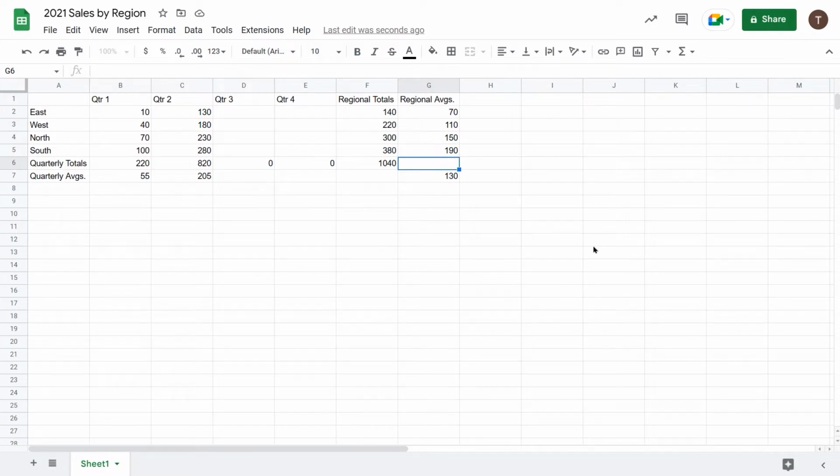So now what we want to do is select all of the numbers that we have except our averages. So all of the numbers, and I'm even selecting the blanks in quarter 3 and quarter 4. And this way we can format these numbers. We can format numbers from the format menu, which we're going to do. You can also do some number formatting from the toolbar.